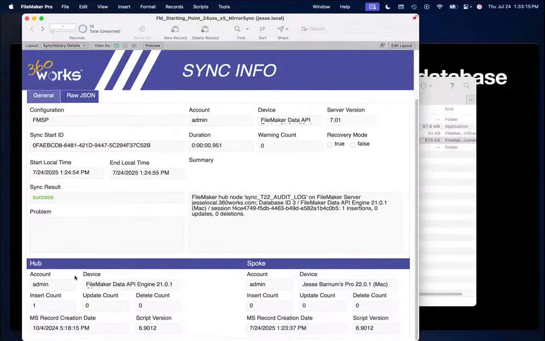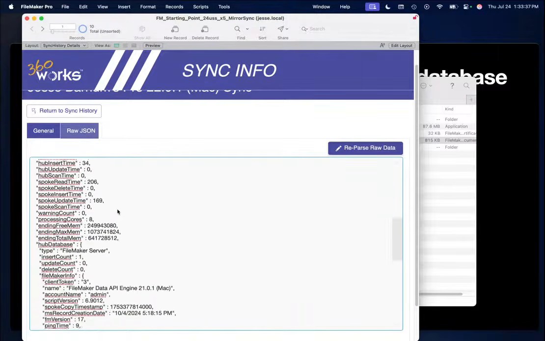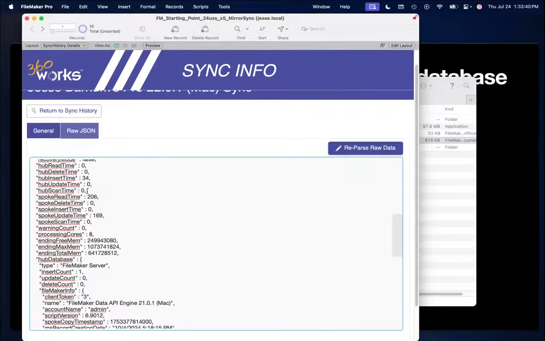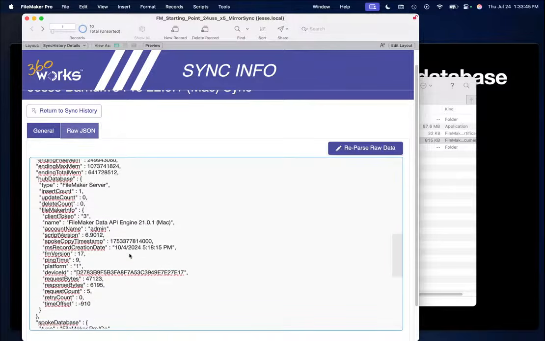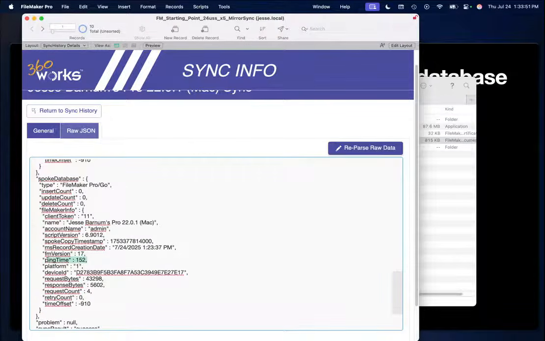It tells you the name of the device, the time that its MirrorSync record was created, which is basically telling you when it was first synced, which version of the MirrorSync script it's running, how many records were inserted, updated, and deleted on the hub, and how many were inserted, updated, and deleted on the spoke. And I can even go into the raw JSON, and there's way more information in there that's super detailed about how long it took to scan for deletions, how many milliseconds it took to read changes from the spoke, what type of databases were being synced, etc. So the ping time here tells you how many milliseconds it took for that device to talk to MirrorSync.